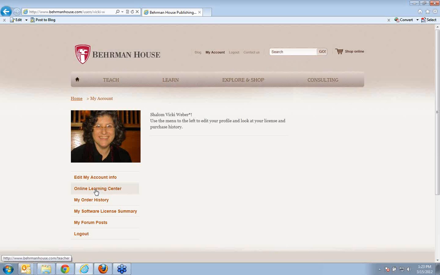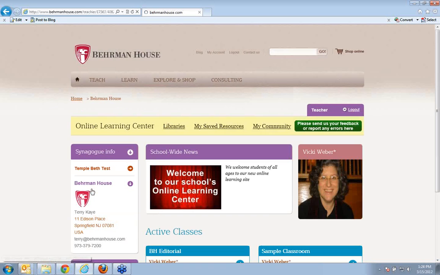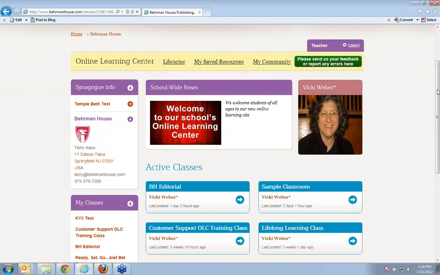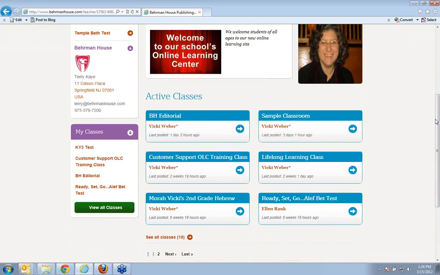In addition to that, if I have purchased any materials in the Behrman House resource libraries or other software, I will be able to find that under these buttons on this page. So this is a very valuable page that we will be demonstrating more about as we go on. So right now I'm going to click into the Online Learning Center and go back to my dashboard page, where again I can see which school I'm teaching in, which has been personalized. I can get my school-wide messages, and I can run my classes.